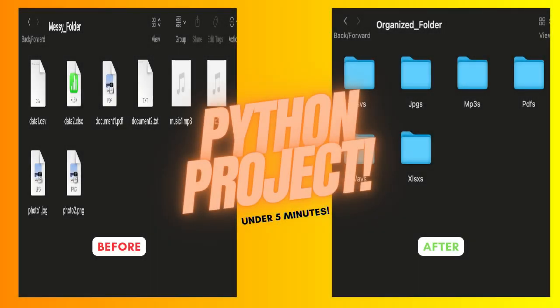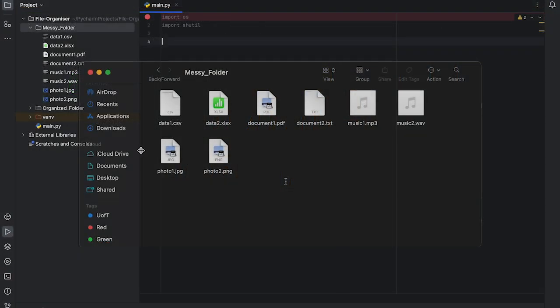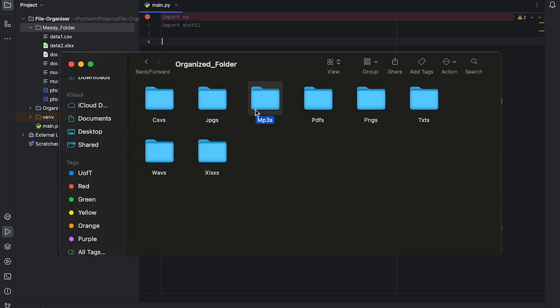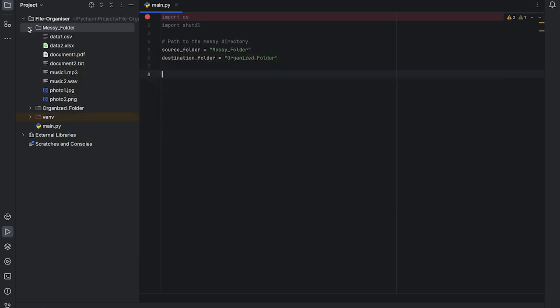Is your computer full of cluttered files, PDFs, images and documents all dumped into one messy folder? Let's fix that in seconds with Python. Today, I'll show you how to build a simple yet powerful file organizer script. Stick around, and by the end, you'll have the skills to automate file organization and save hours of manual work.